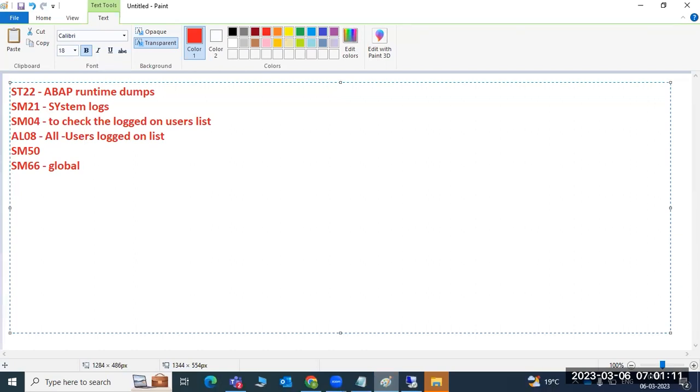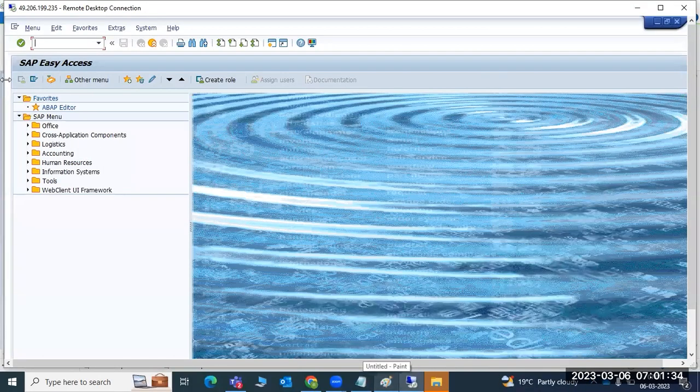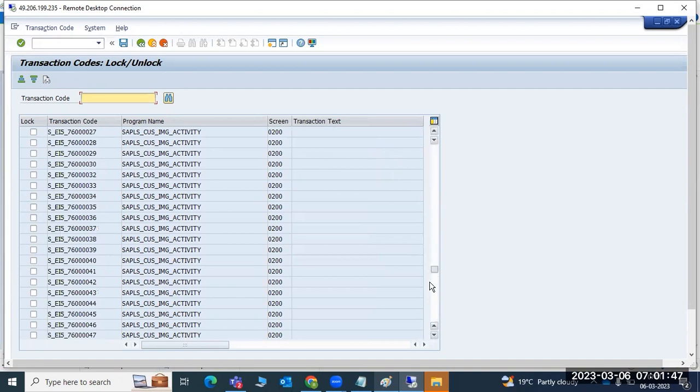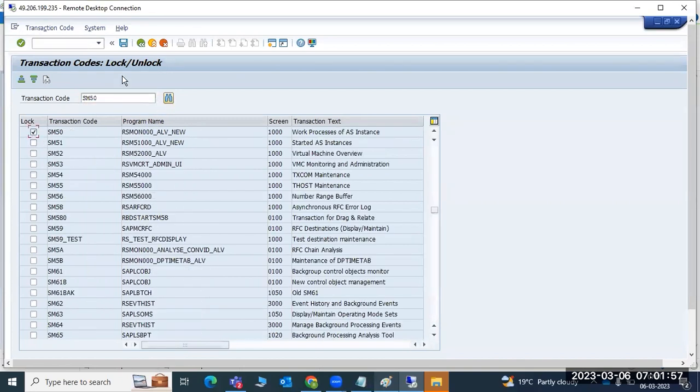The next one: SM21 we discussed, ST22 we discussed, SM04 and AL08 we discussed. Next is SM01, which is for locking or unlocking transaction codes. Suppose tomorrow your manager asks you to lock a transaction; you can go to SM01 and lock it. There are many transaction codes available in the system, but we use only specific ones. Just search for it, for example SM50, click on the lock button, and save it.